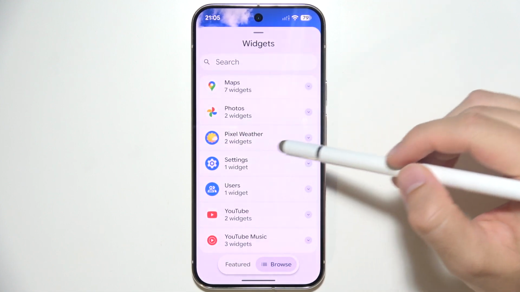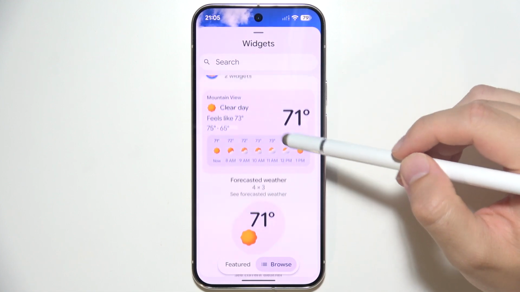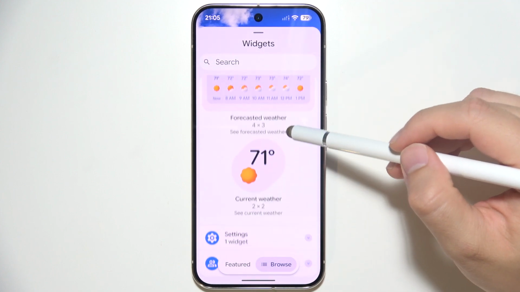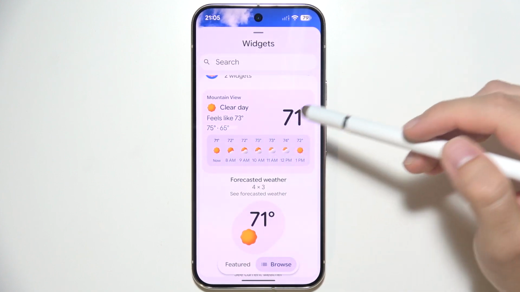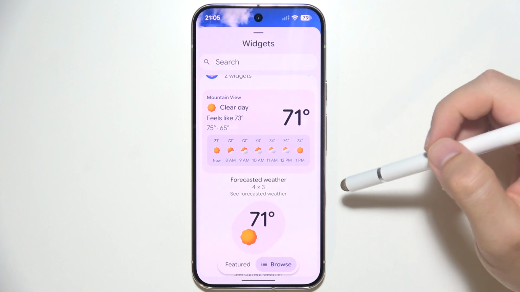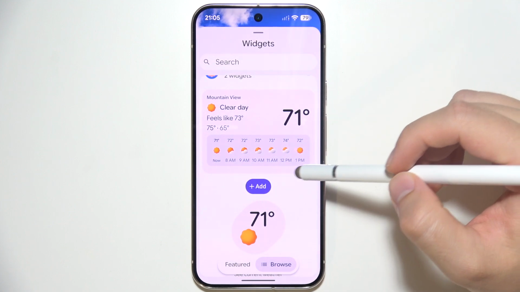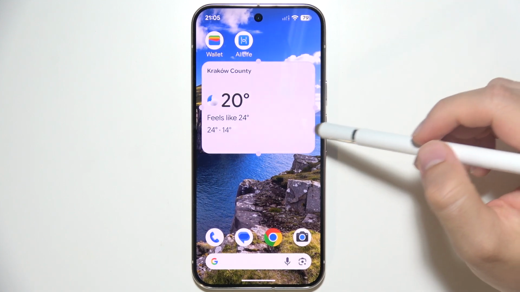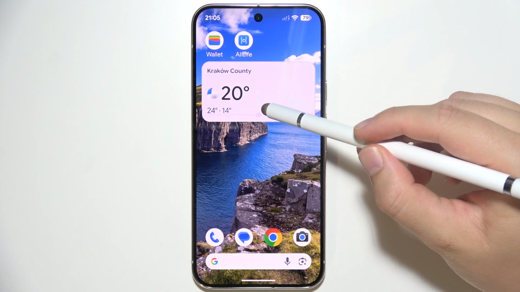So scroll down, go to the Pixel weather, and you can find two of them. The first one and the second one, the differences are in the size and in the information. Let's say that I want to get a bigger one, so I have to just click on it and click add. Now as you can see, that widget is available on my home screen.